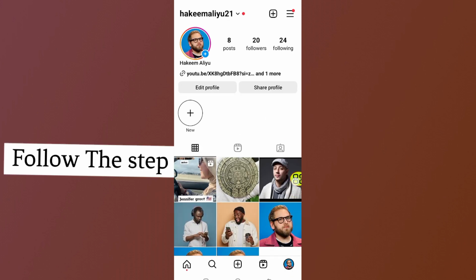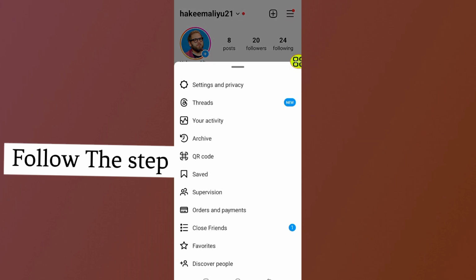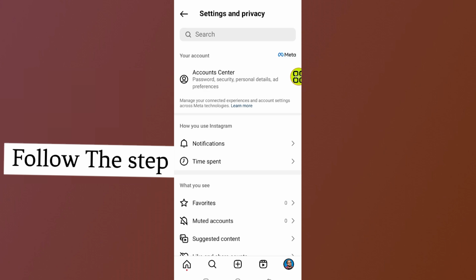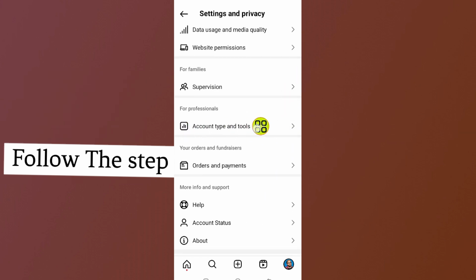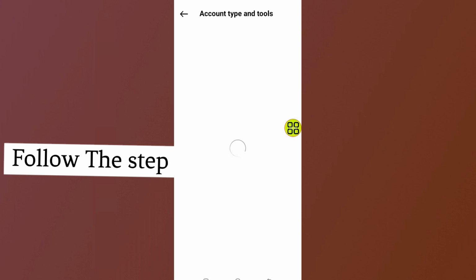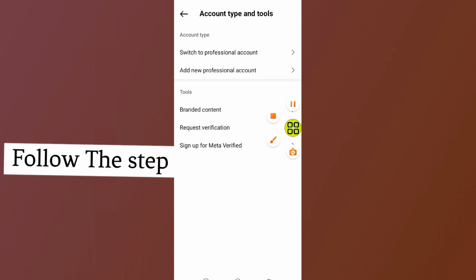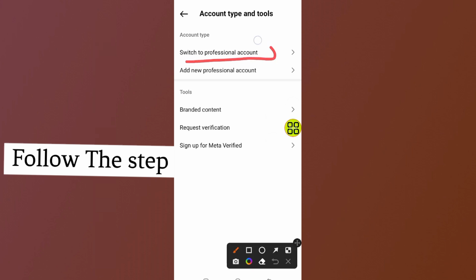After you tap on your profile, go and tap on this menu at the top right side. After you open this menu, go to settings and privacy. Now scroll down and tap on this section which says account type and tools. This one, account type and tools. After you open this, tap on this section, switch to professional account.